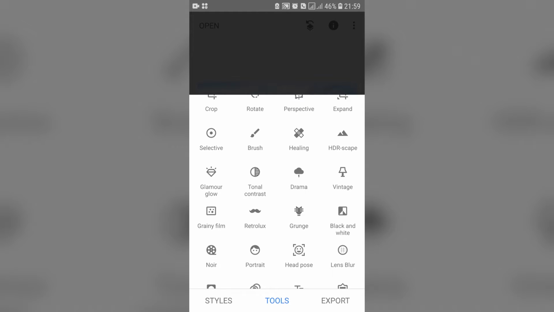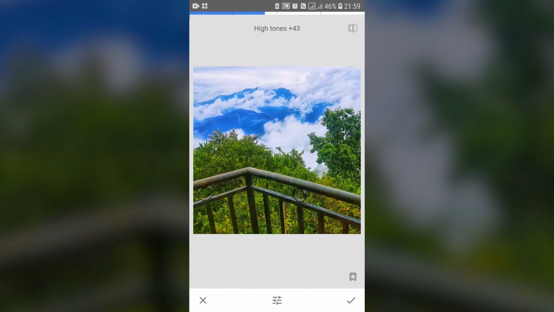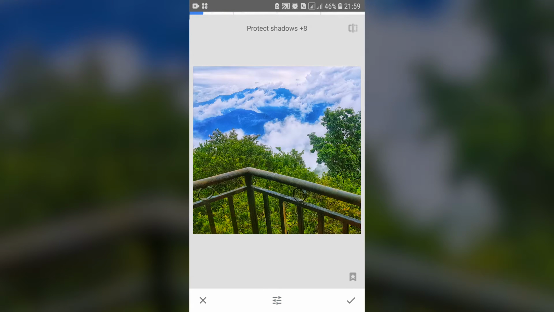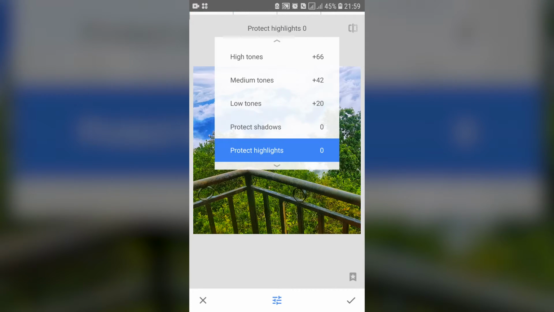So there's tonal contrast over here as well, which gives you high tone. That is, it controls the bright areas, as you can see, and it controls its details. So bright area details, just like that. Medium tones controls the medium level details, and low tones controls the low level details right here. Protect shadows, and if you were to go over here, you can see that it actually increases the shadow range, so it actually makes it darker. I don't want any of this. Protect highlights. It works around with the bright object right over here. So I don't want any of those either.